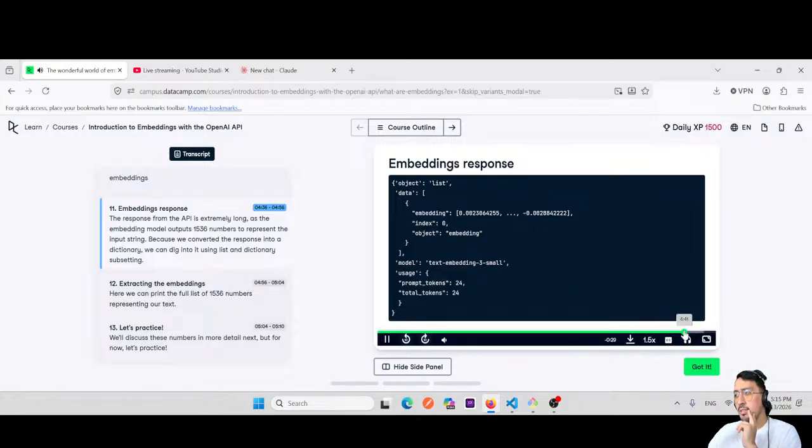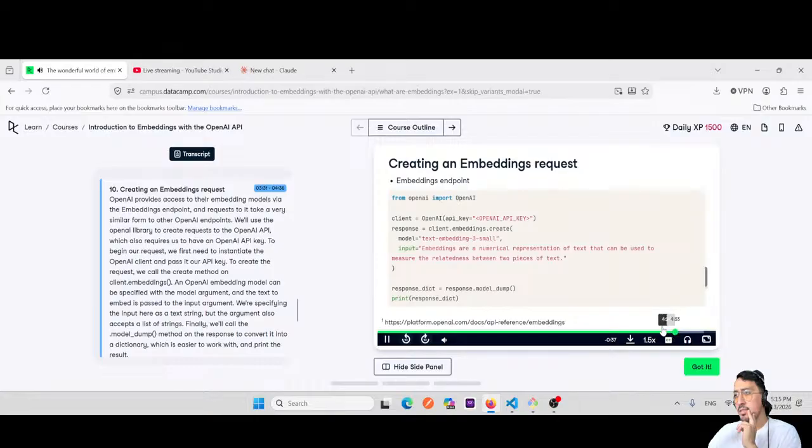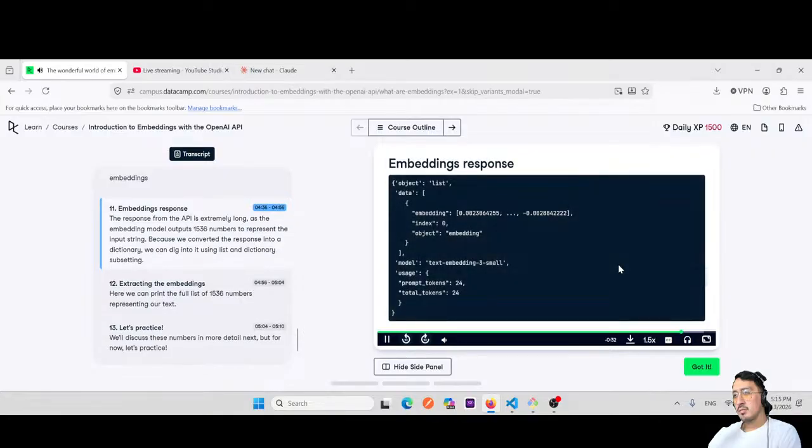So instead of that, you call embeddings.create, you put the model and then you put the input, which is the text. The response from the API is extremely long. It's an object, which is a list, and then the data, and the embedding is a list, as the embedding model outputs 1,536 numbers to represent the input string.